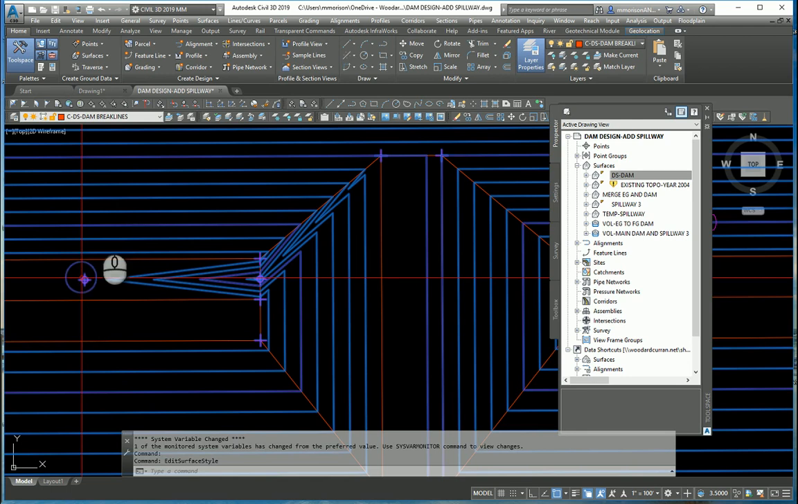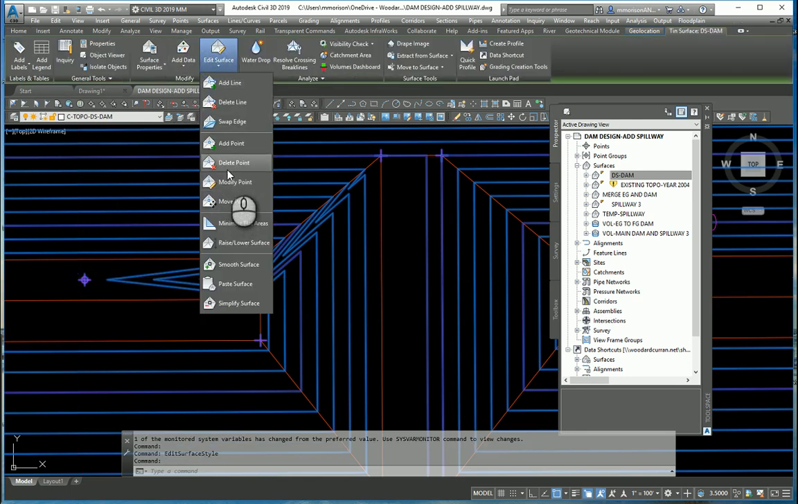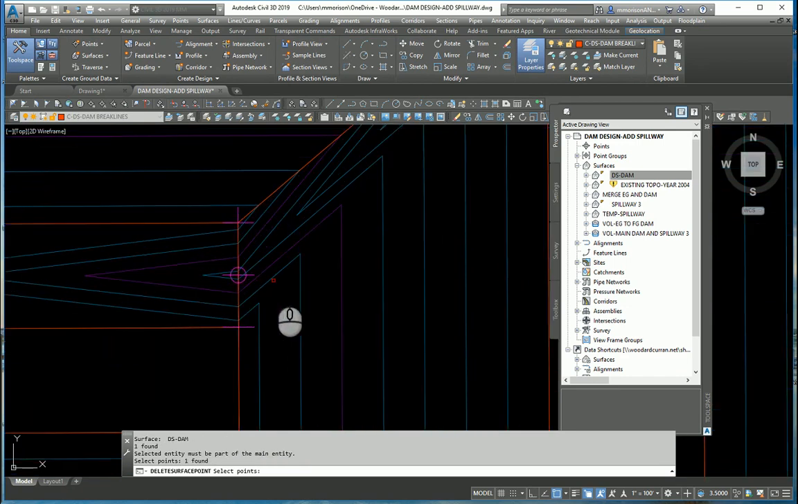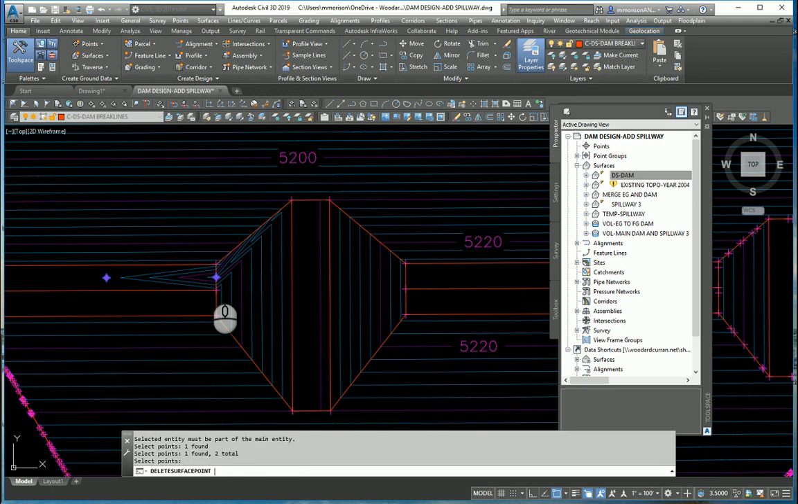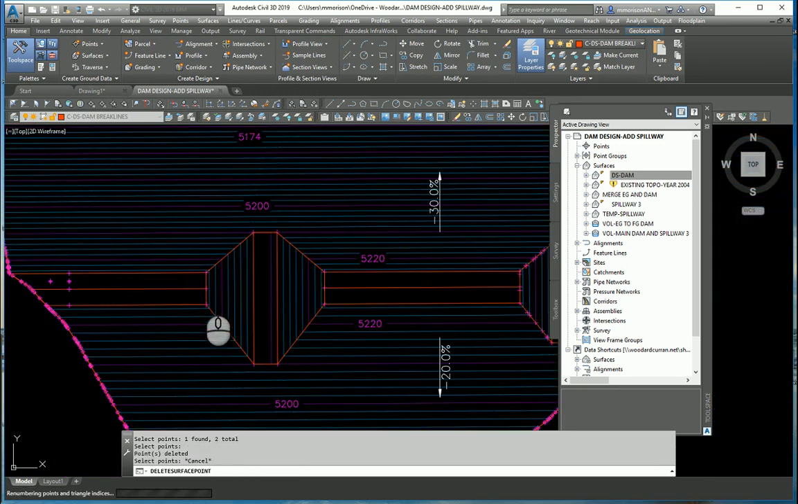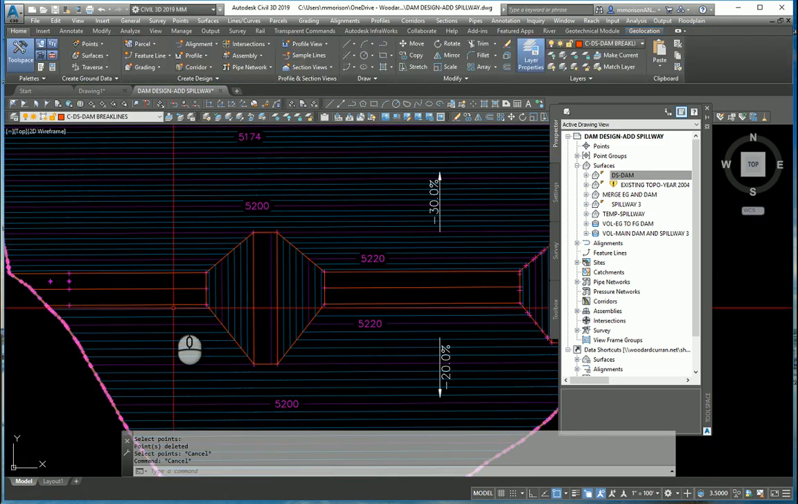I'm just literally going to go in here and I'm going to delete those 2 points. I'm not going to modify the points. They're creating tin lines in there and stuff I want. What the heck? So I'm going to kill them out of there. And there it is, guys. That is a perfect, spot on, new spillway.